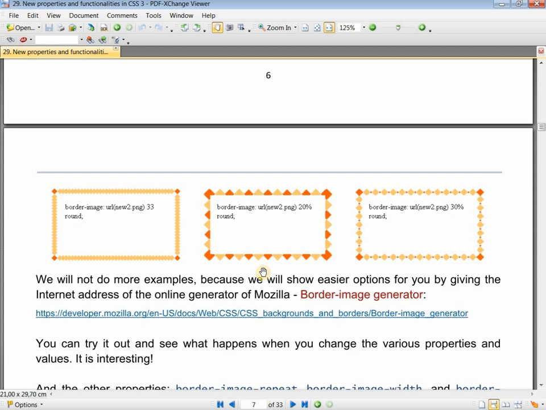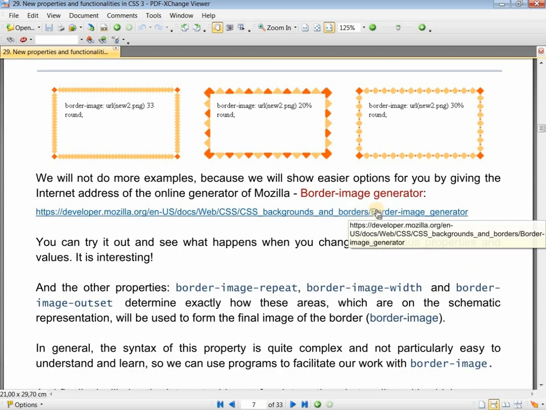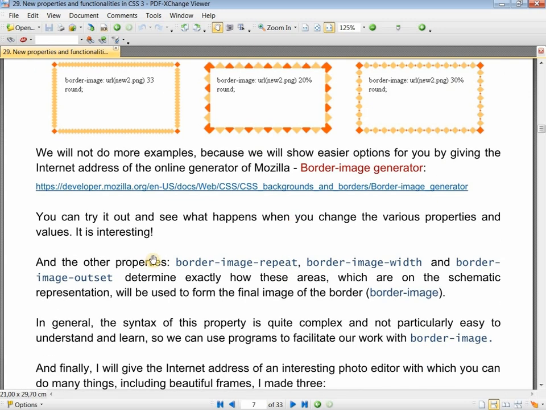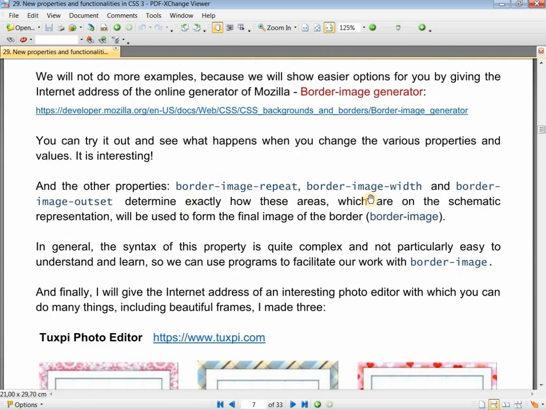We won't give you more examples, because I will show you easier options for us, by giving you the internet address of the online generator of Mozilla, the border image generator. You type it into Google, and it will come up, and with it you can try it out and see what happens when you change the different properties. And the other properties, border-image-repeat, with an outset, determine how those areas that are in the schematic representation will be used to shape the final image of the border.